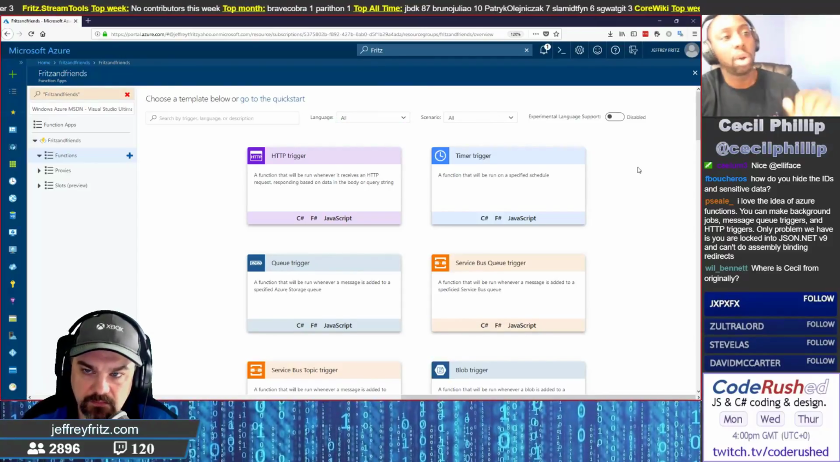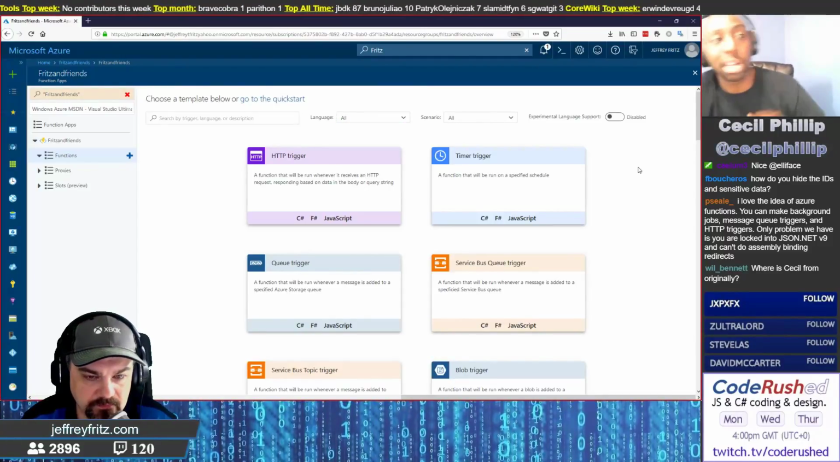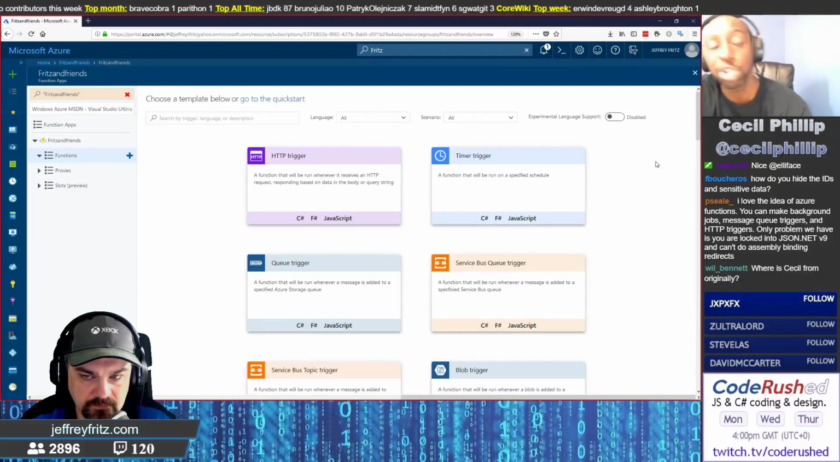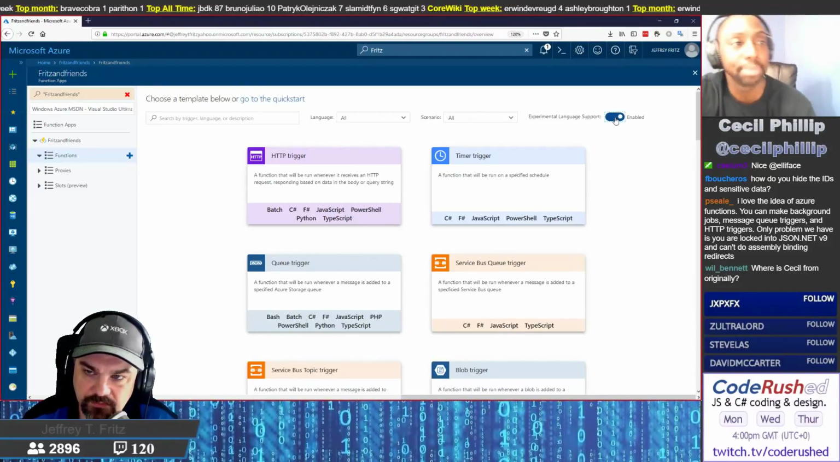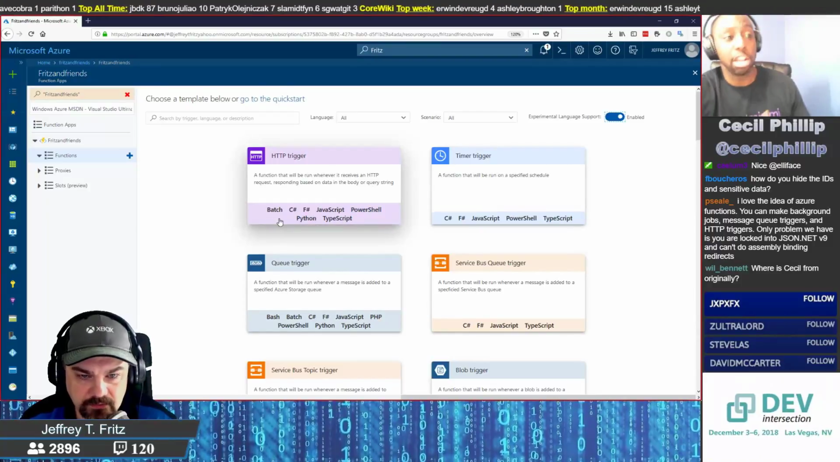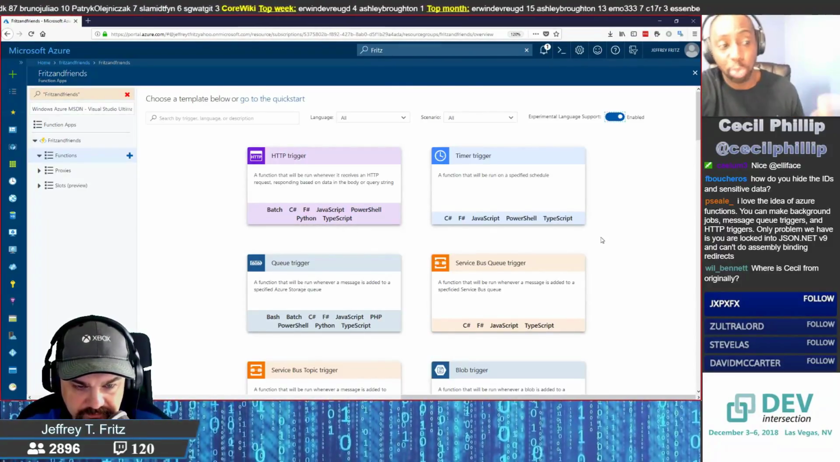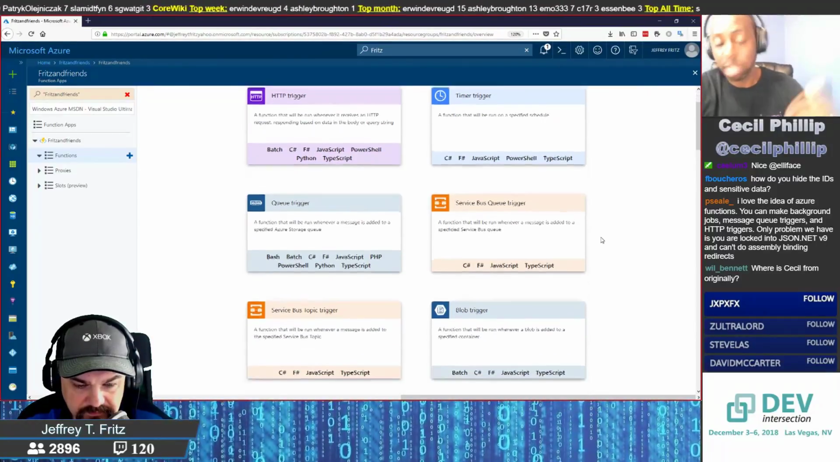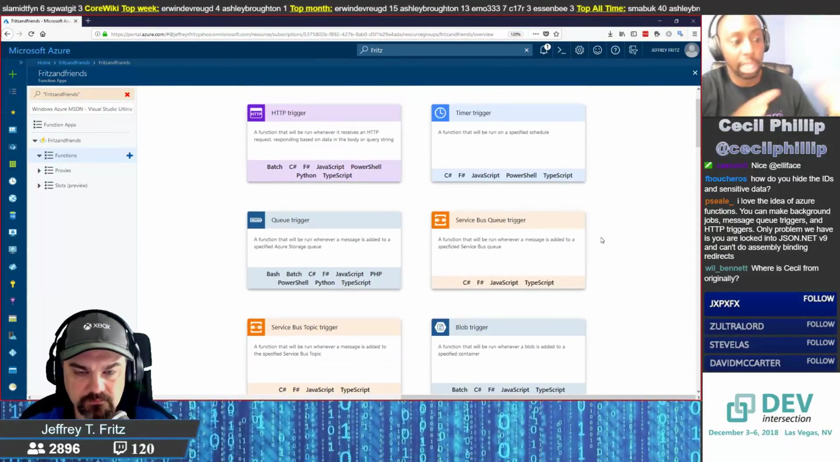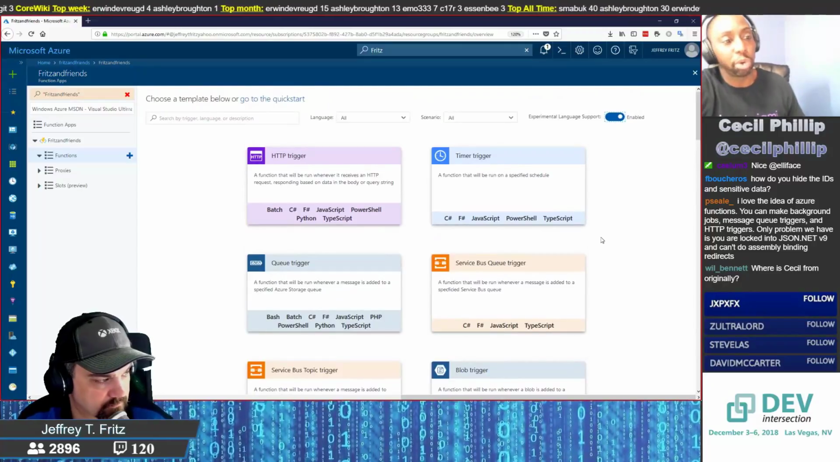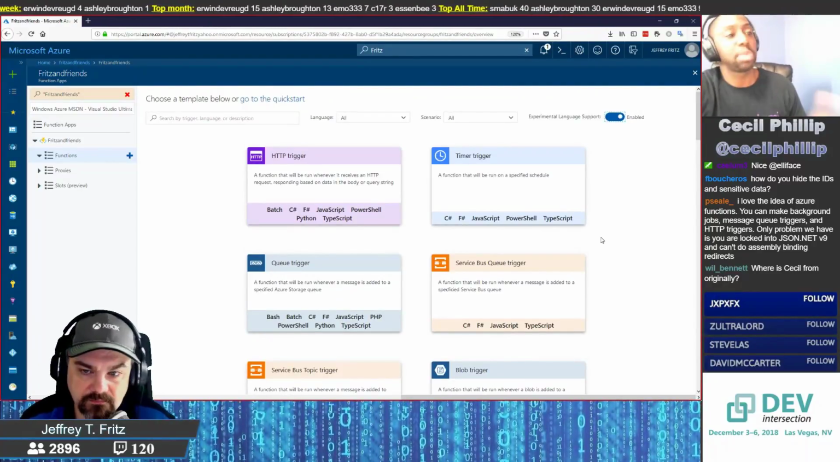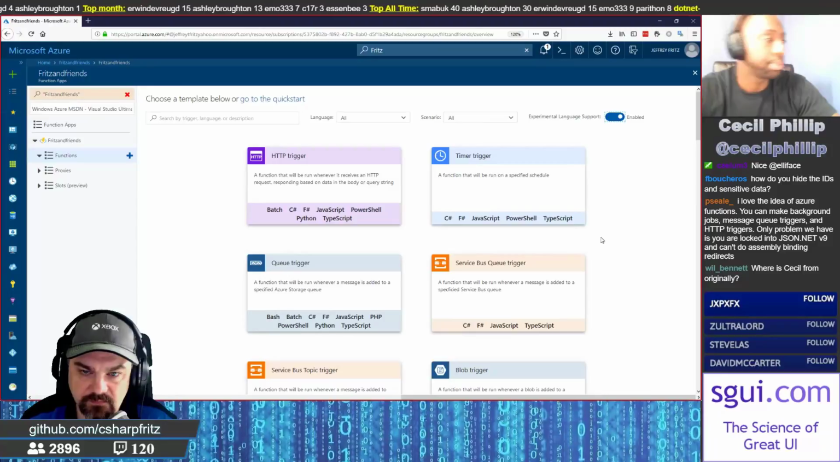Awesome. Okay. Now, I want you to go to the right side and hit that experimental language support switch. Yeah, yep, switch. Oh my gosh. Now you can see all of these different languages that are supported. Again, some of them are experimental and some of them are fully supported. But you can see some of the support for these different runtimes that Azure Functions already has for you. Very cool.